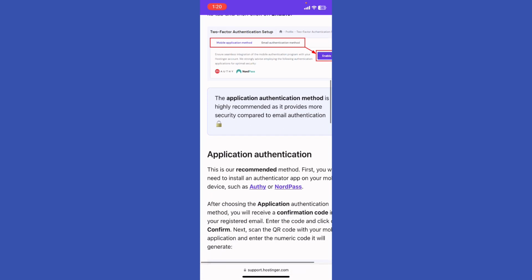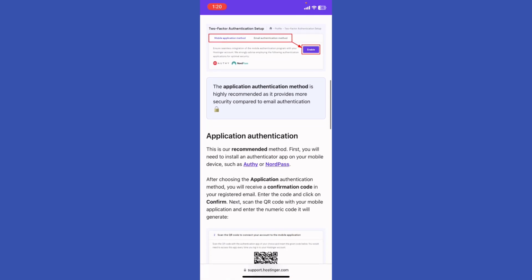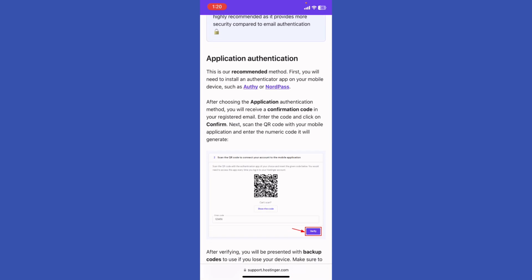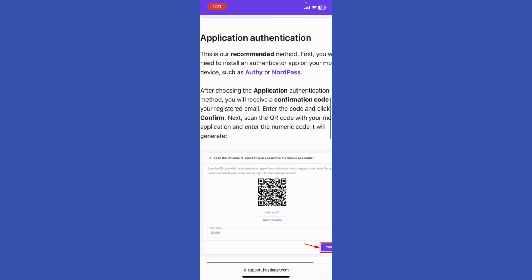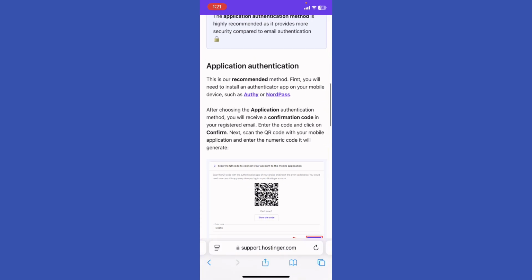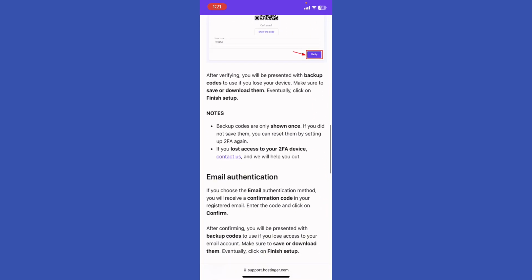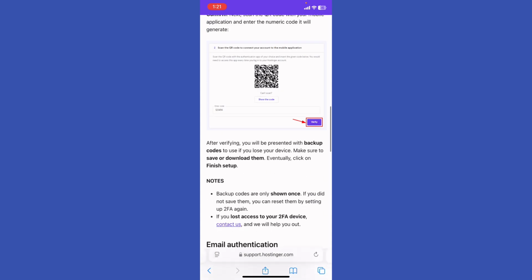And basically, if you want to do the mobile application, this is their recommended method. You need to scan the QR code, okay, and then add the code right here, right, and then verify. And after verifying, you will be presented with the backup codes to use if you lose your device. Make sure to save or download them. Eventually, click on Finish Setup.